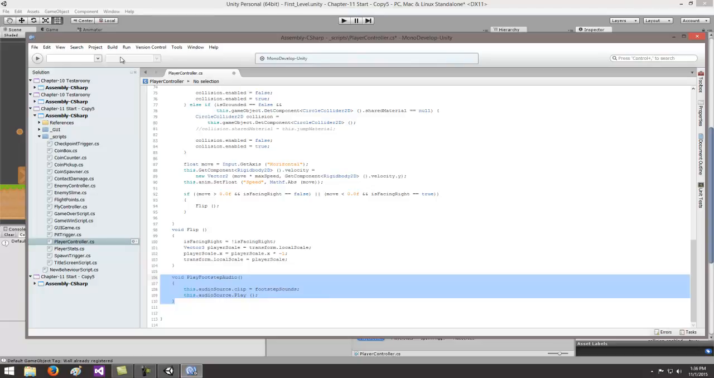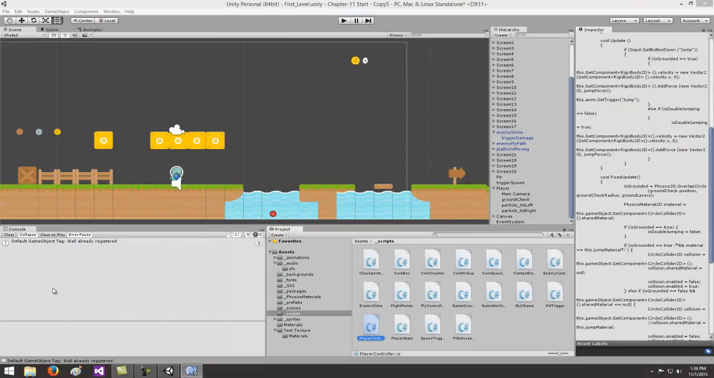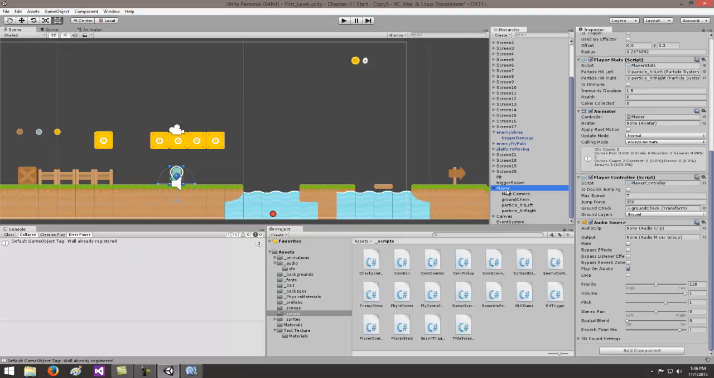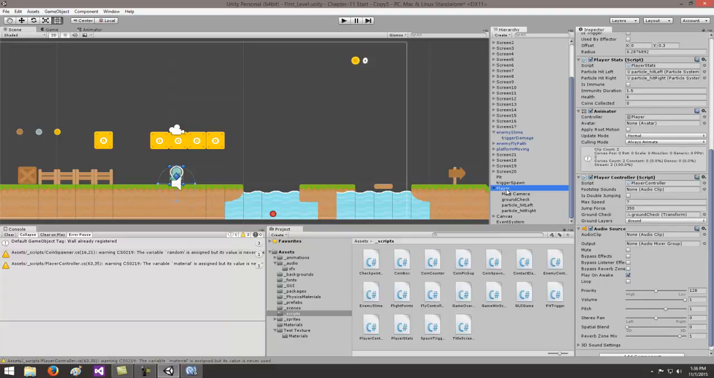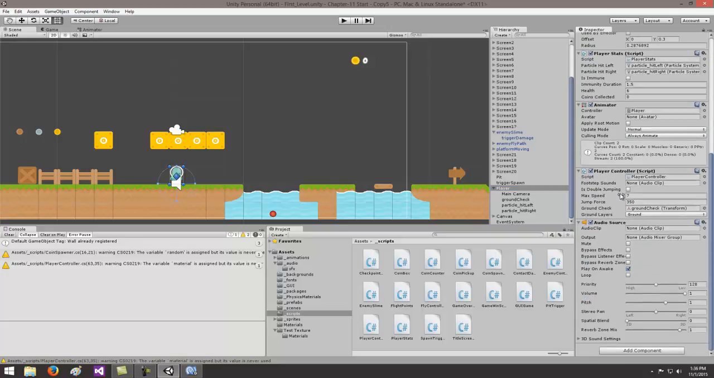Now, if everything's good when we save this, we shouldn't see any errors over here, which is good. And then if I click on player, where that's attached to, there it is. I should eventually see footstep sounds right here. So that's what I'm looking for, footstep sounds. So click on player, go to player controller, find it wherever that is in your components, and make sure footstep sounds now shows up.